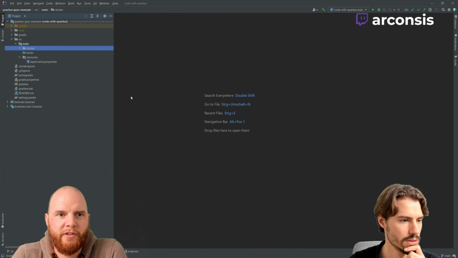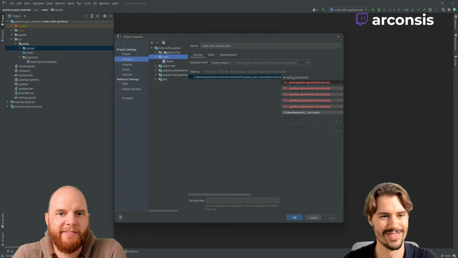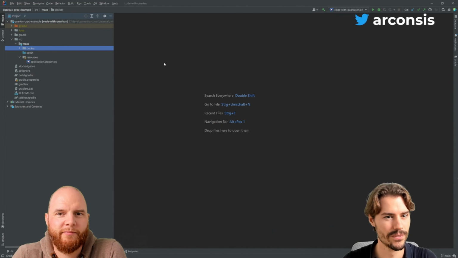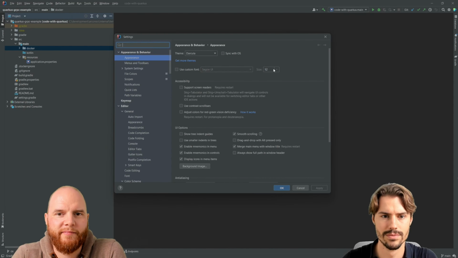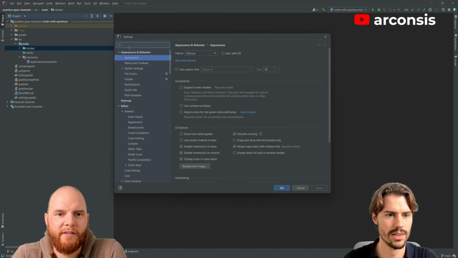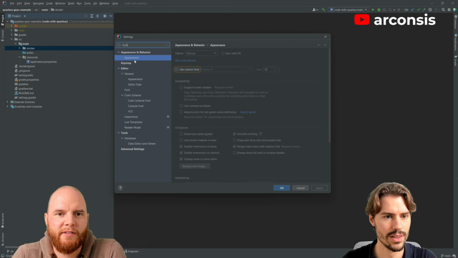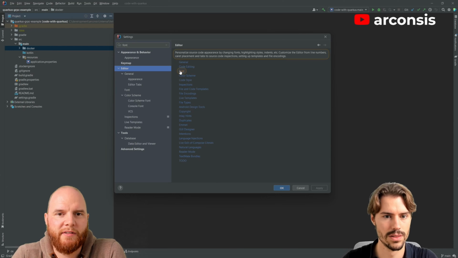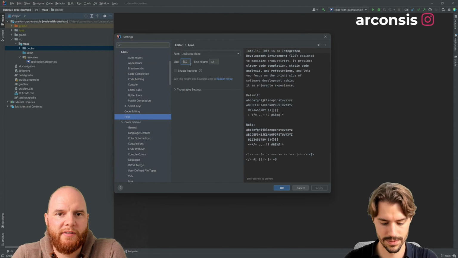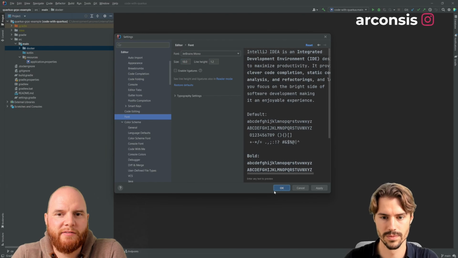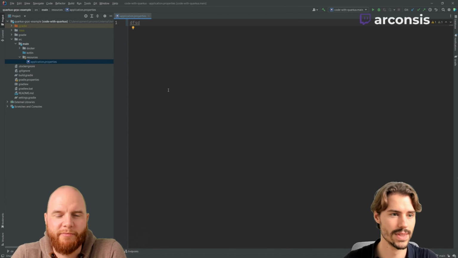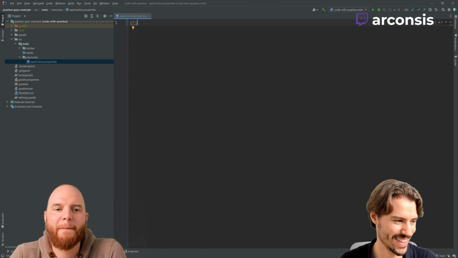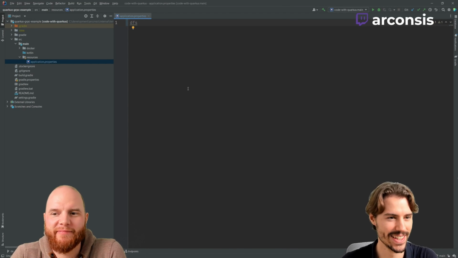Can you increase the font size? Oh yeah, as always. Font editor. Yeah, at least for the editor. Oh, okay. Yeah. I really have to check how to increase it also for the IDE.